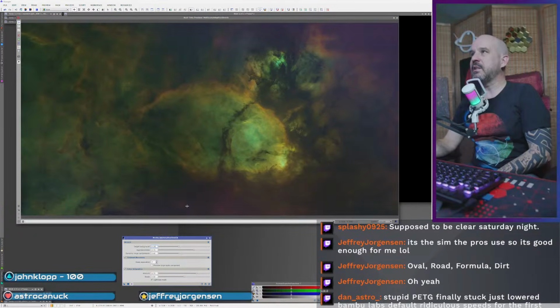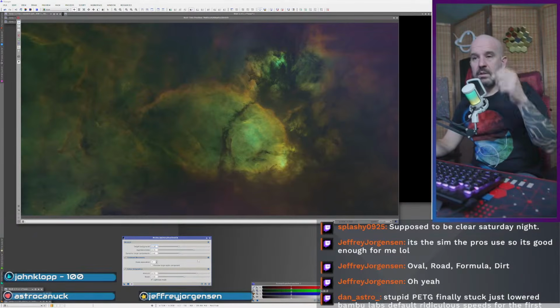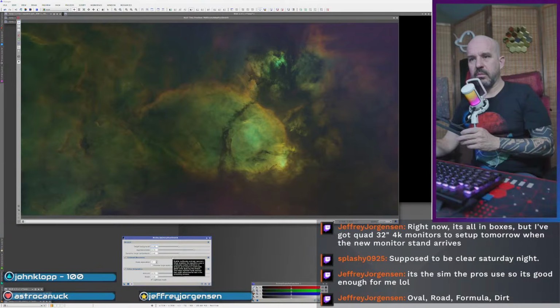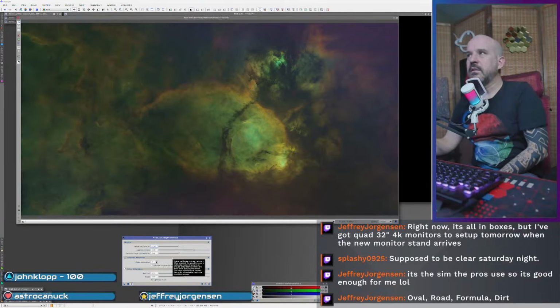And yeah, okay, it's brighter. So you kind of lose some contrast, but I can do that with curves later. I kind of think that's pretty good right there.